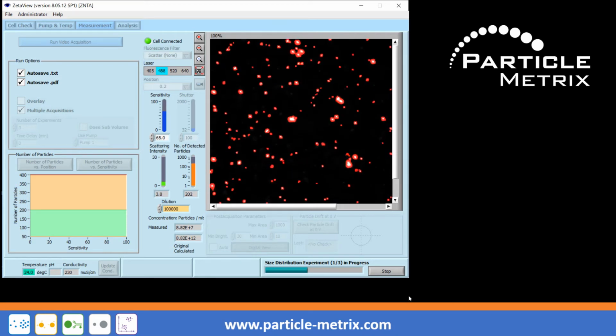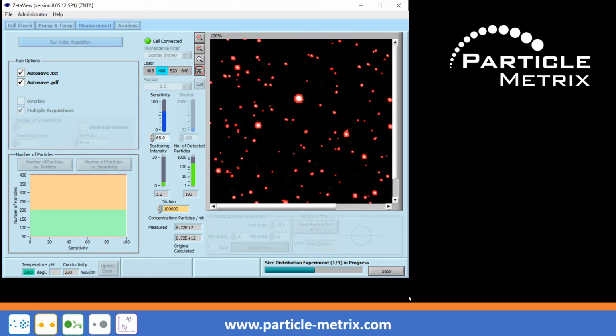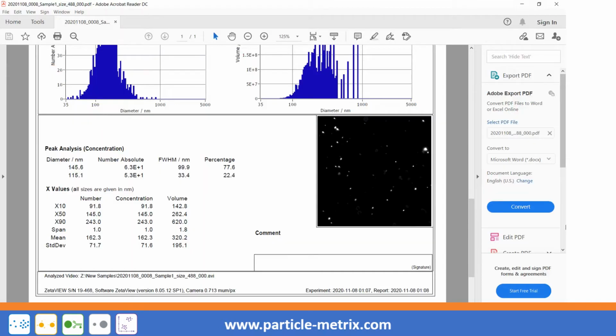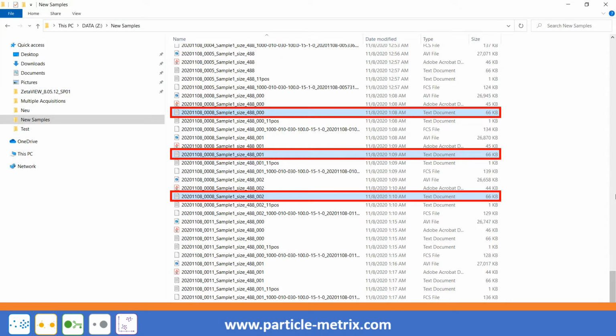In addition, the progress bar at the bottom right shows which experiment is currently being measured. After each completed measurement, the current graph is displayed overlaid with the one from the previous measurement. At the end, we get a separate PDF report and text file for each experiment with the ending 000, 001 and 002.